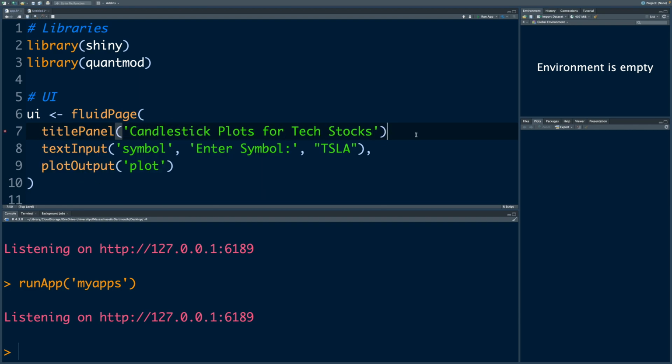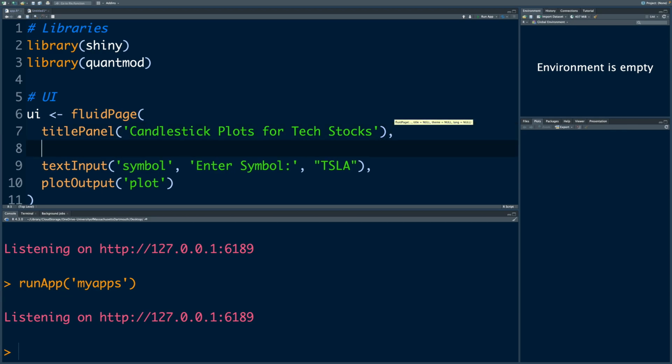This has to end with a comma. Hit enter, and we are going to add sidebar layout and put both text input and plot output as a part of sidebar layout. So I'm going to remove this one parenthesis and put it here. When the cursor is here, this parenthesis gets highlighted.